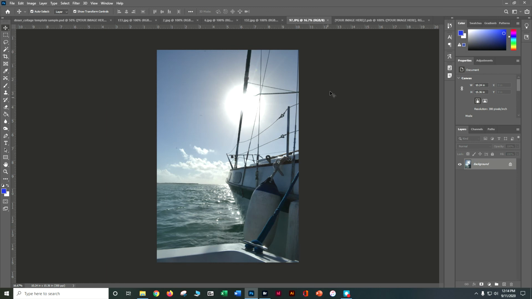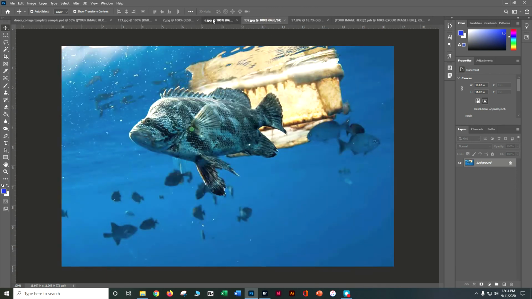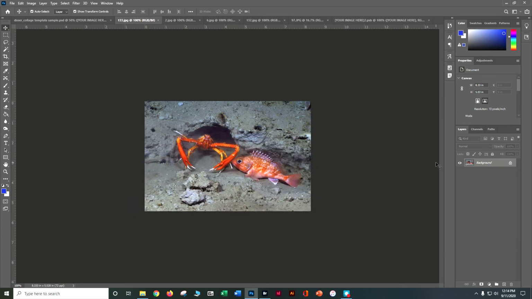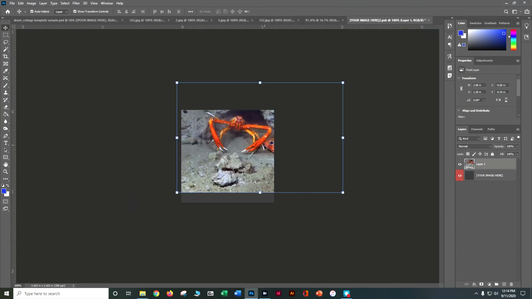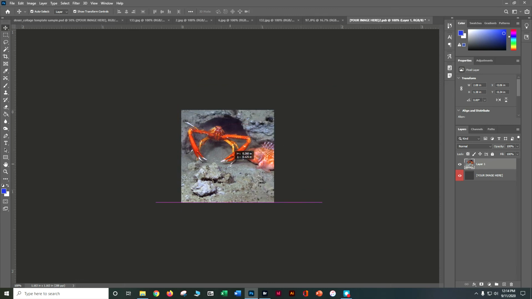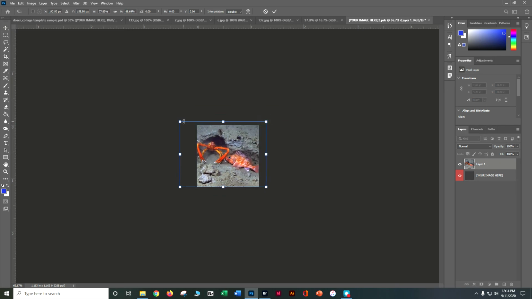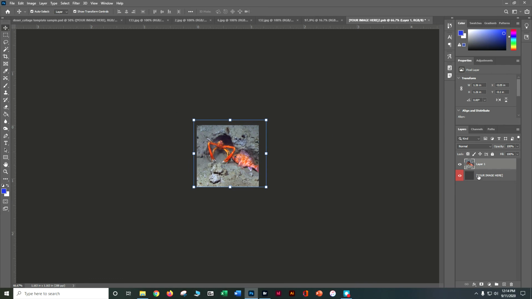Alright, let's go grab that crab again. Where'd my crab go? He was a crab, right? I think he was a crab. Alright, so I'm going to grab my crab, come on up here, open it, come back down, move these friends down, let's make them a little bit smaller. And go ahead and save. Close that up.